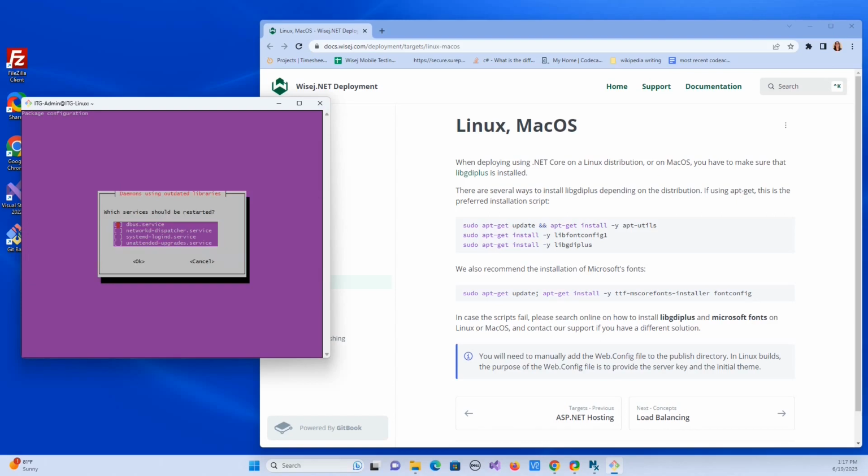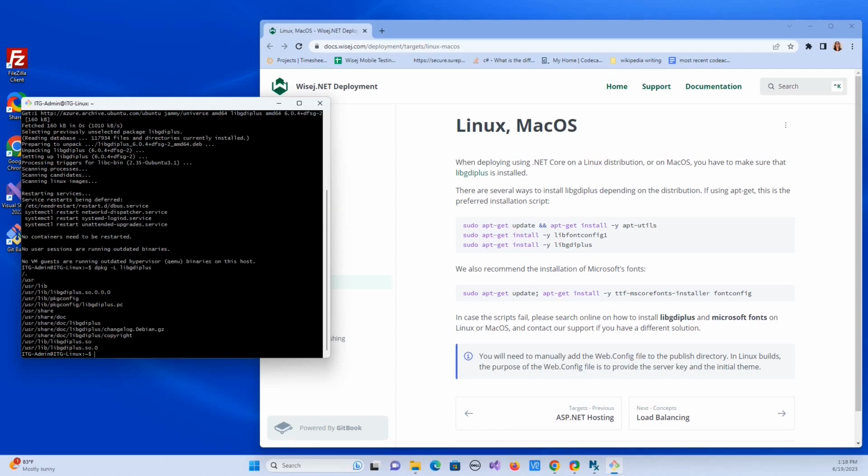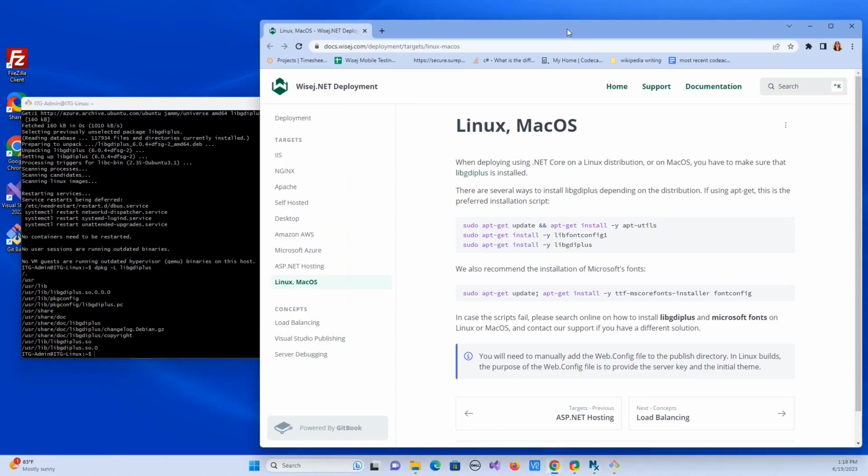I'm going to hit enter. I'm going to hit enter again. And now if we type the command dpkg -l libgdiplus again, we can see that libgdiplus is now installed. If you go to the website docs.wisej.com, you can see instructions for installing libgdiplus. I only needed the command sudo apt install libgdiplus to install it, but there are some other commands here that you can run if that isn't enough.